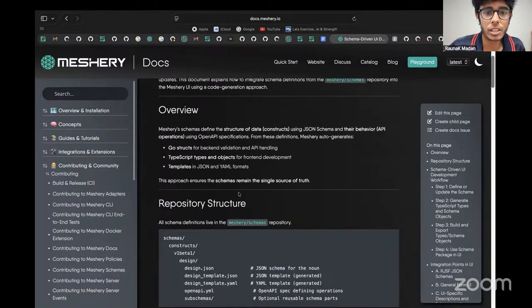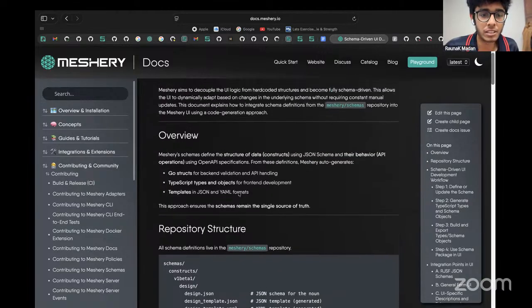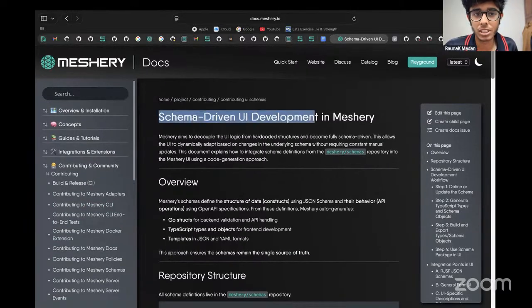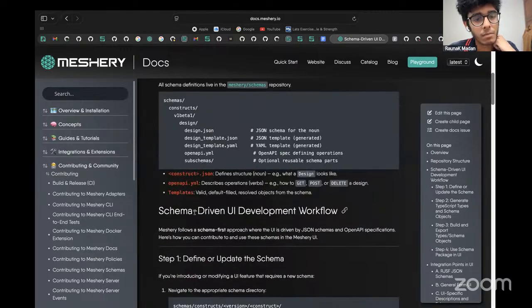But we also had a previous session about Meshery schemas, I think in the last or the last-to-last session, where we talked more about Meshery schemas, and there's a different document on Meshery schemas. This one is particular to schema-driven UI development in Meshery, and there's another document on schema-driven development in Meshery. That one is more descriptive. This document is for UI and calls out similar things, but you can also check out the main Meshery schema development.